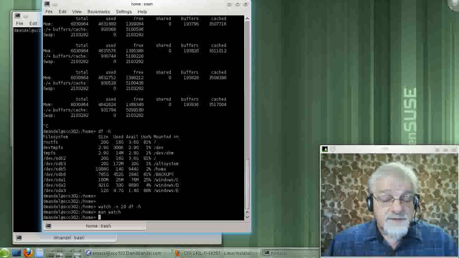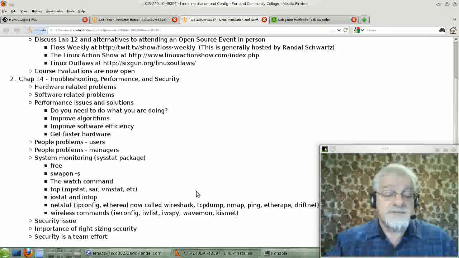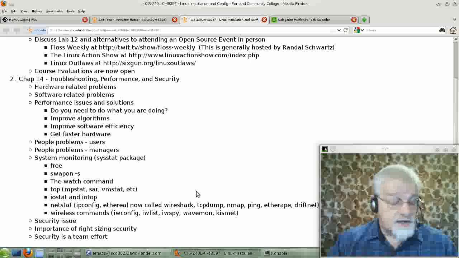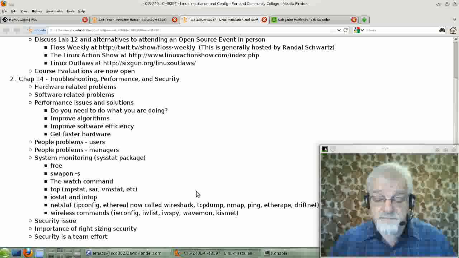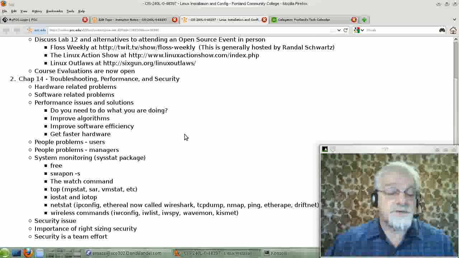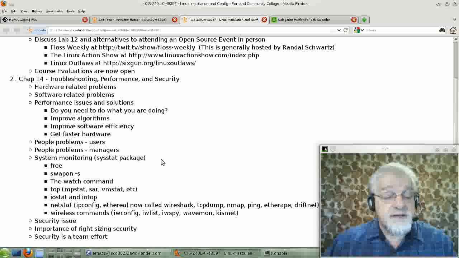Okay, let's go on and look at other commands here. Most of these commands we discussed in Lab 9 on monitoring system resources, so we've already really done a lab on this chapter. Another command that is sometimes useful is swapon with the -s option, which just tells you about your swap space.